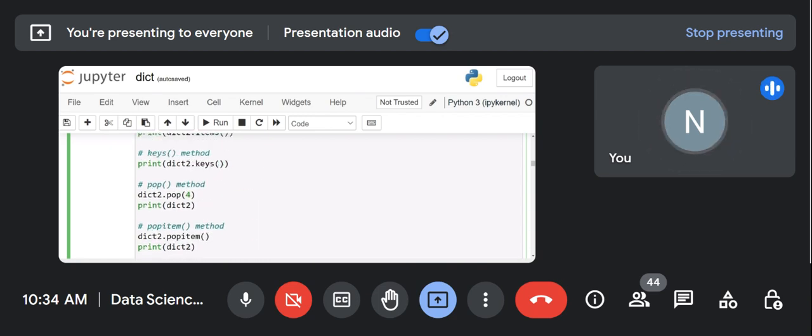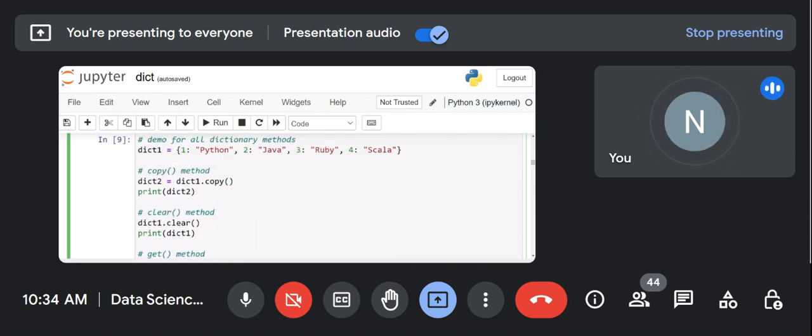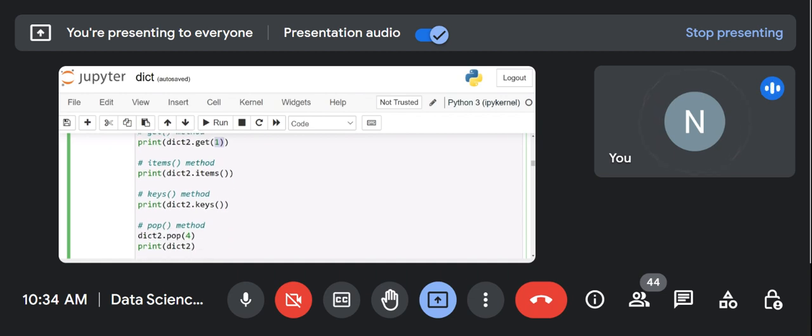So these are respectively the methods which are used in the dictionary. We can create a copy of a dictionary that will be the same as the dictionary. We can clear the contents of the dictionary to make it empty. We can access a specific value from the dictionary by giving its key, using get. We can print the items, that means the key value pairs. We can print the keys present in the dictionary.